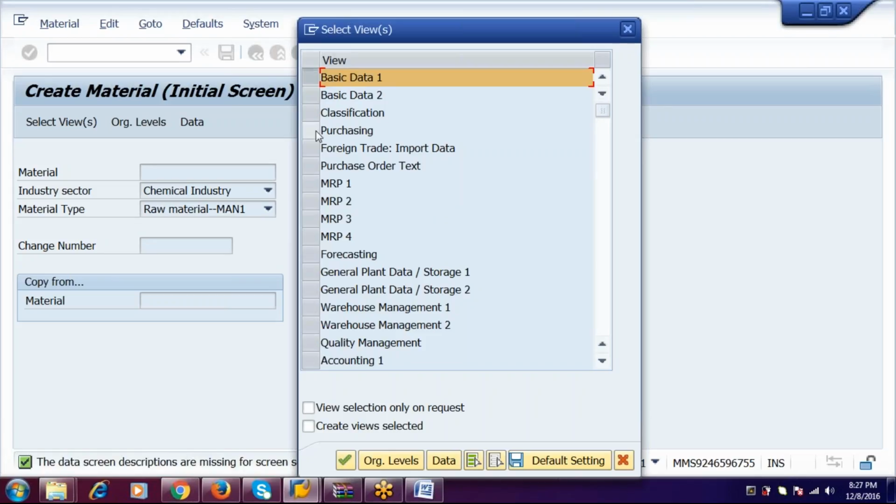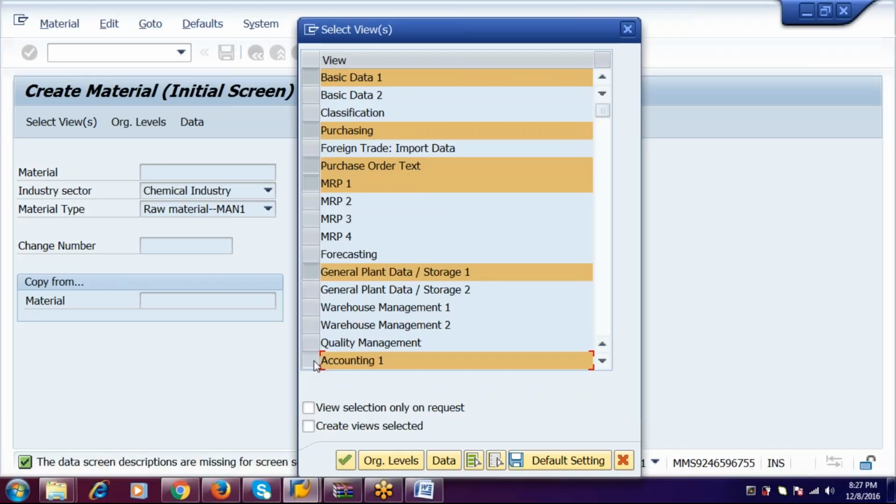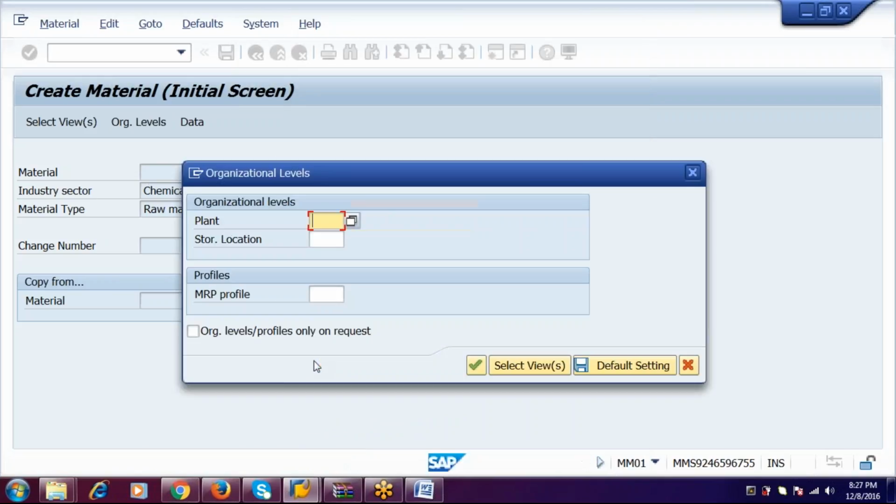Basic data 1, Purchasing, Purchase order text, MRP 1, as well as general plant data storage 1, and as well as accounting 1. So these are the views which I require. And just press enter. Now it is asking what the plant is.